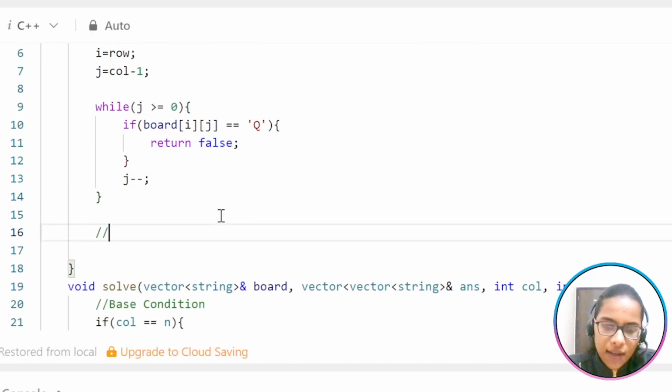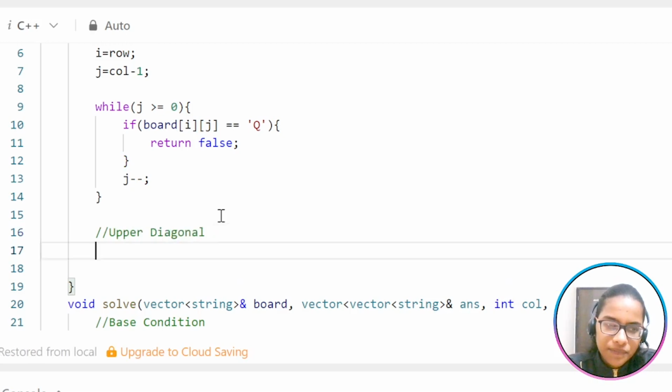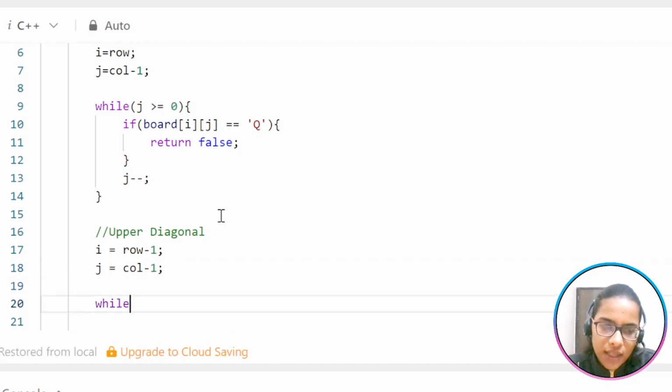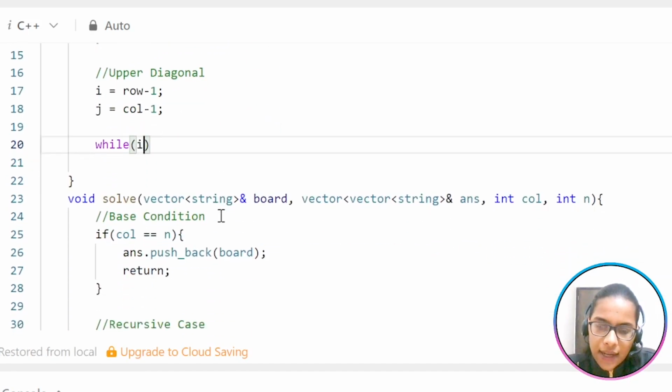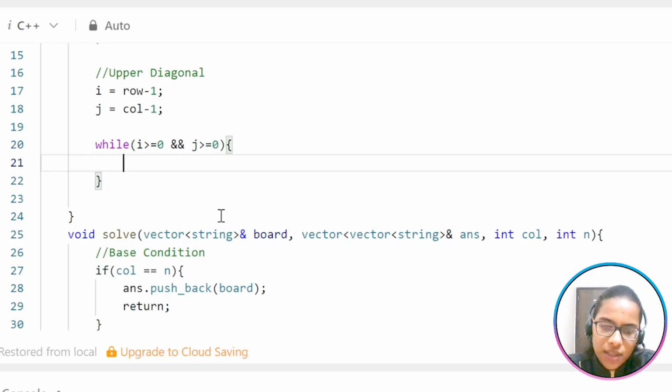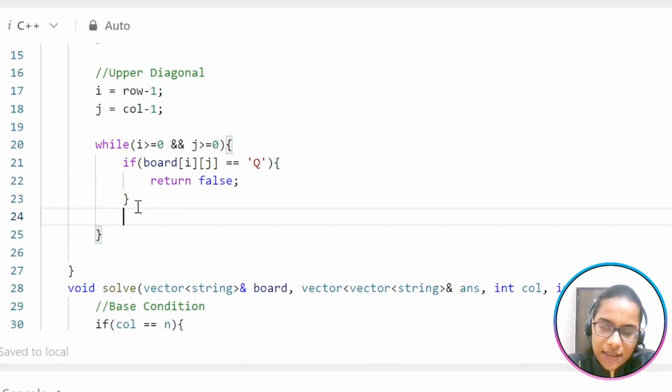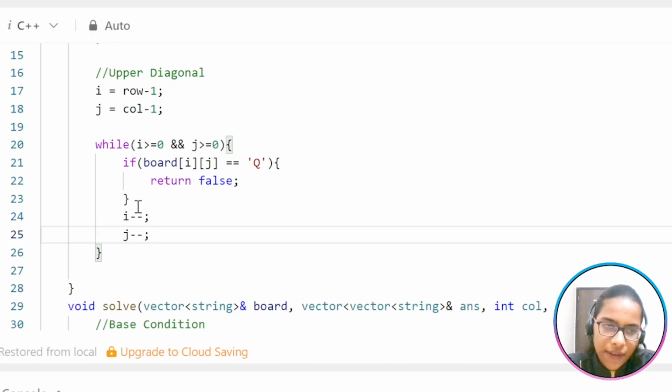Now let us check for upper diagonal. So for upper diagonal, I will be equal to row minus 1 and j will also be equal to column minus 1. Now we will have two conditions over here. While I is greater than or equal to 0 and j is greater than or equal to 0, we need to check if board ij is equal to queen, then we will return false. Else we will just decrease the value of I and decrease the value of J.